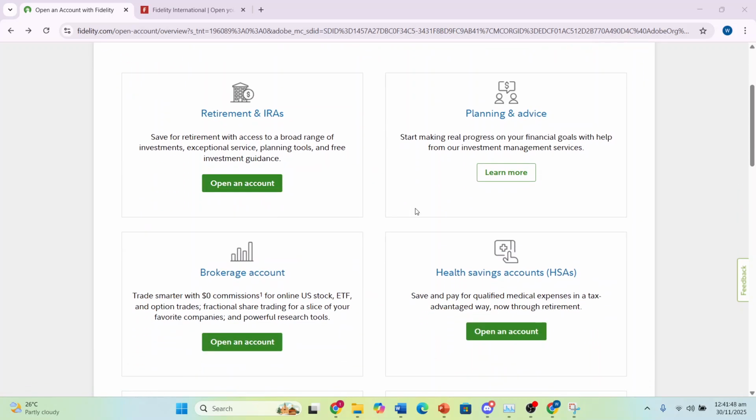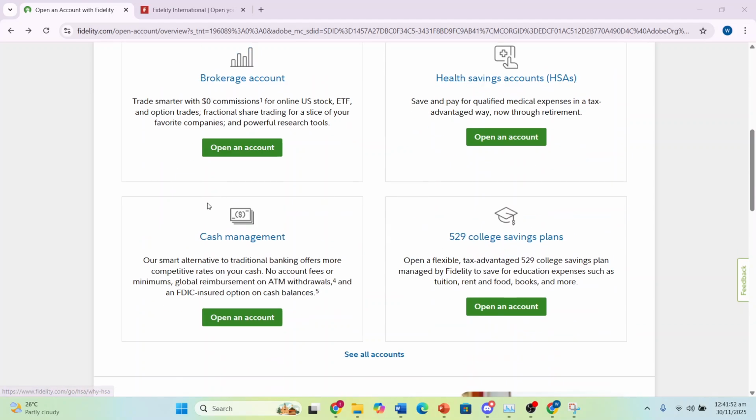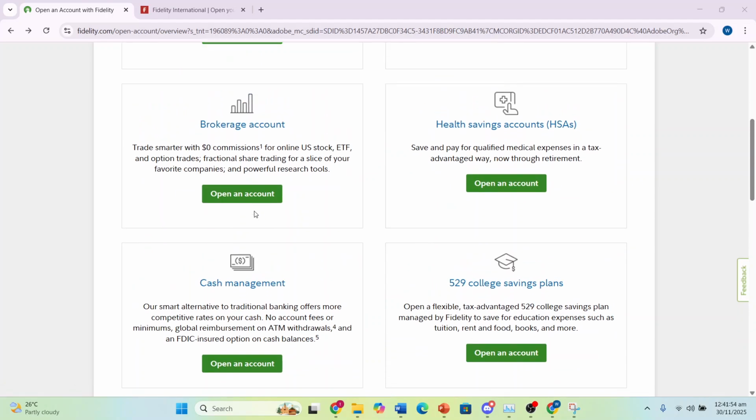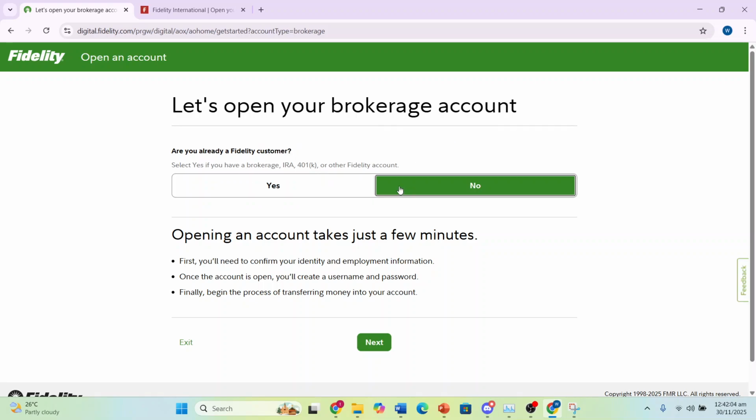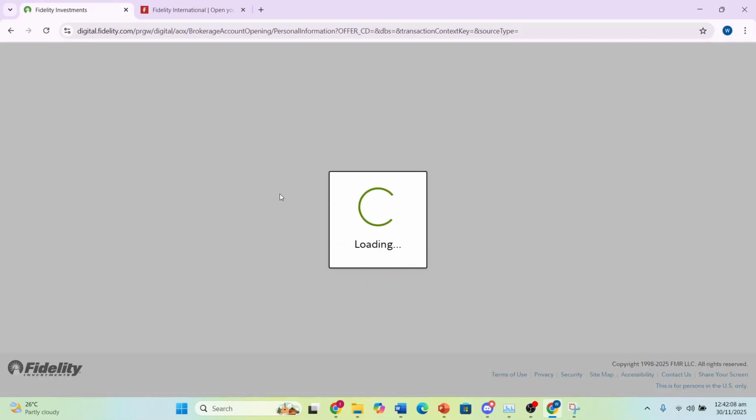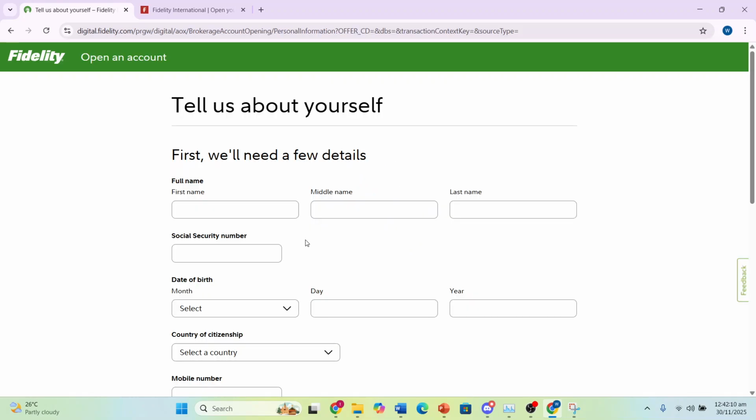They have different account options: retirement IRA accounts, brokerage, health savings accounts, cash management, college savings account, whatever account you want. You come here, click on open an account, and then once this initializes, just say that you're not an existing customer. Click here on next, and then they'll ask you if you are a resident or not.